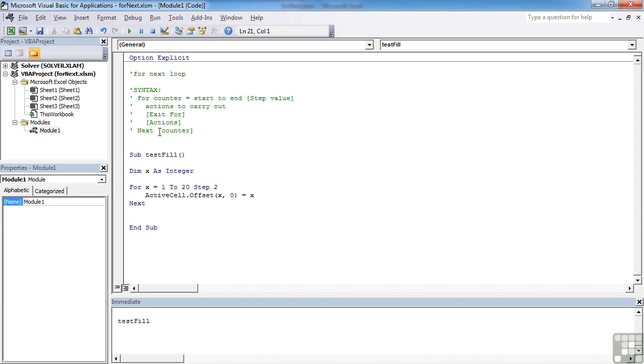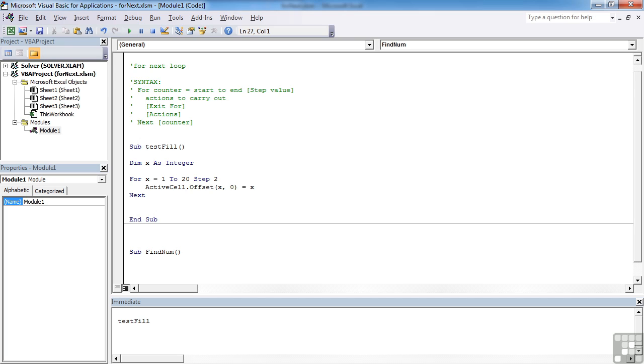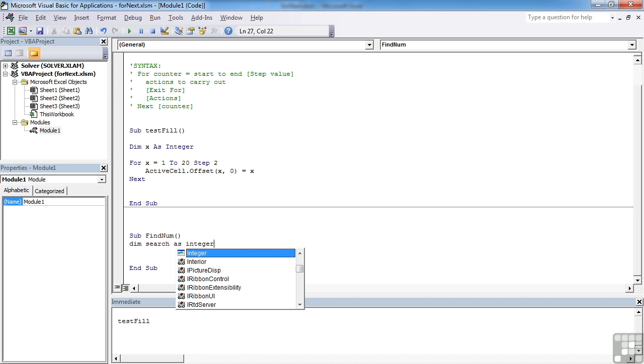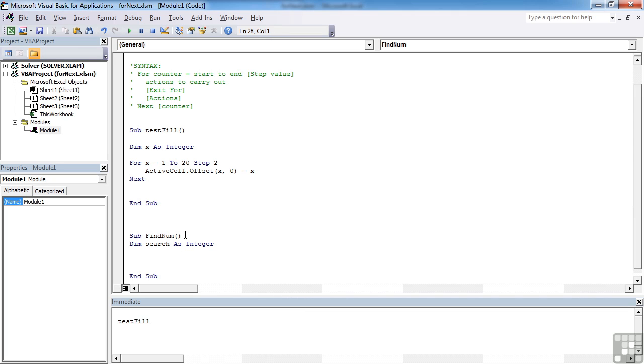Let's look at a for next loop with an exit, so you don't have to actually complete the loop. So let's create ourselves a new sub. I'm going to call it find num, and we're going to use it to loop through a set of values that we have in Excel and find a value. So the first thing I want to declare is a number. Find search as integer, only because I know they're whole numbers.